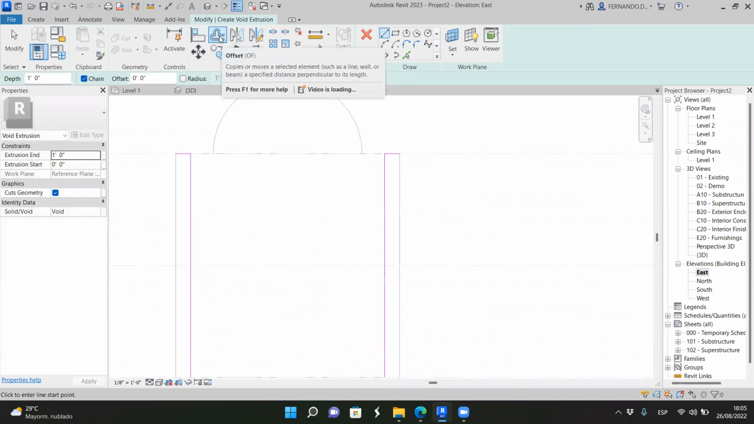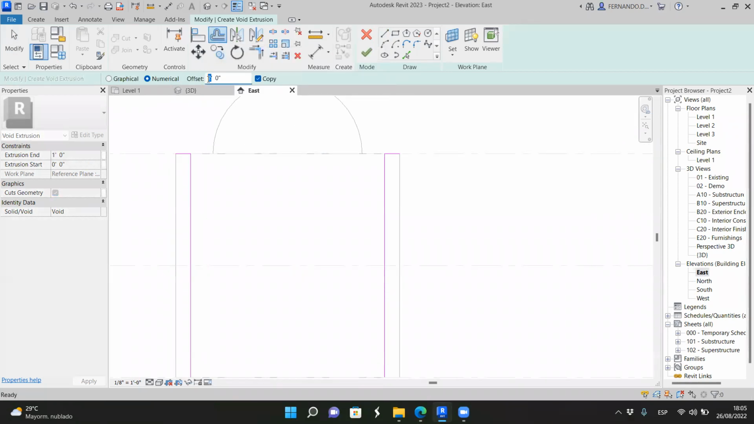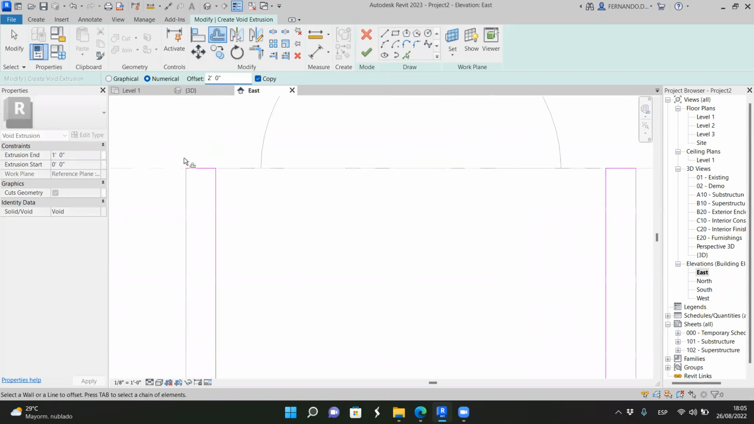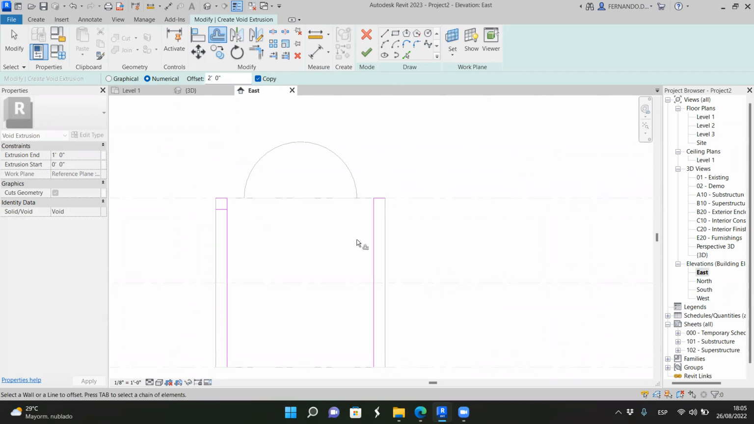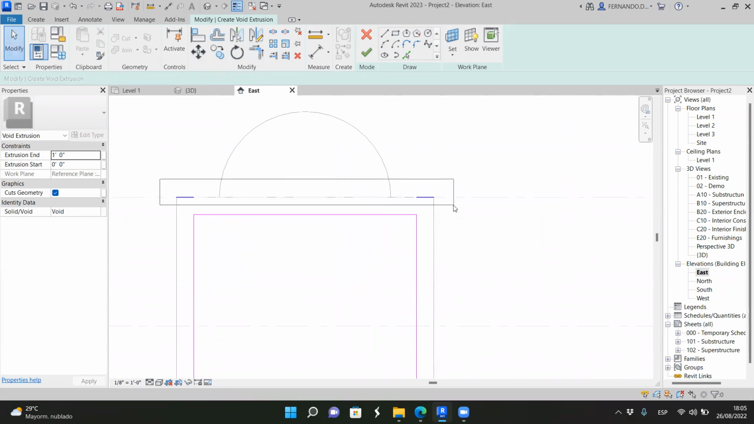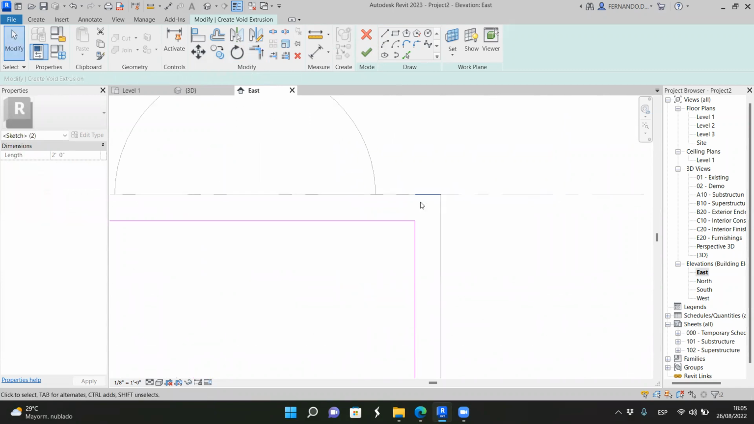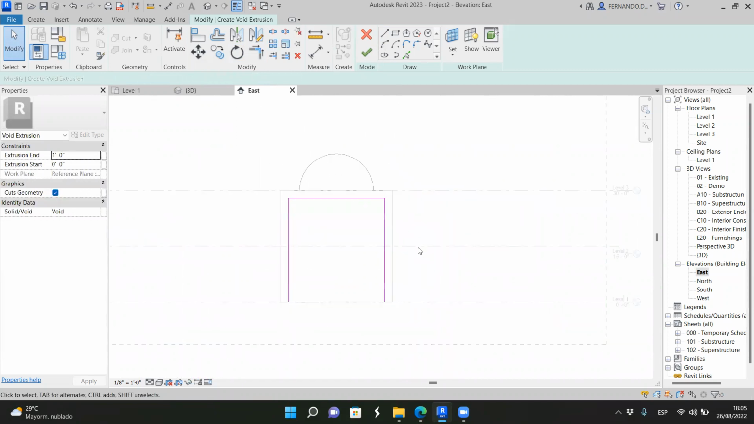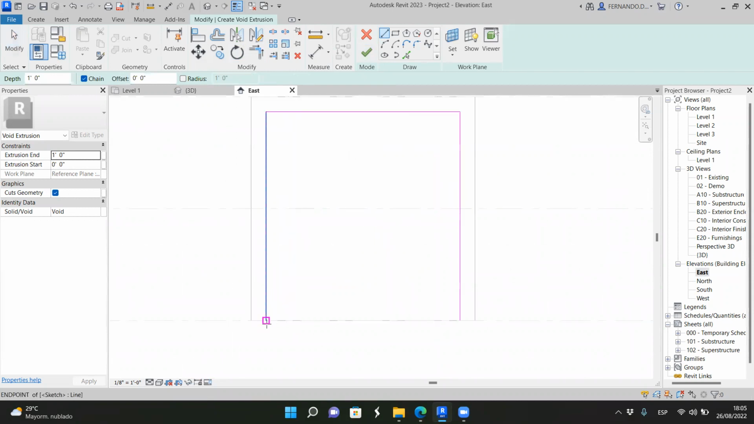And I can use offset now. If I use offset and I type 2 feet here, you see that I can go either upwards or downwards. I want to go downwards like this. And now I can use trim. Remember that this has to be a closed loop. If we leave these lines here, it won't work. So click OK. And then we have to close this element here.